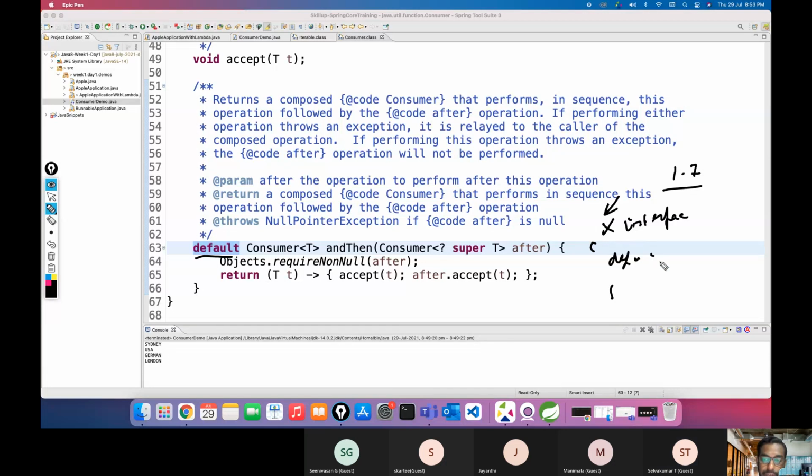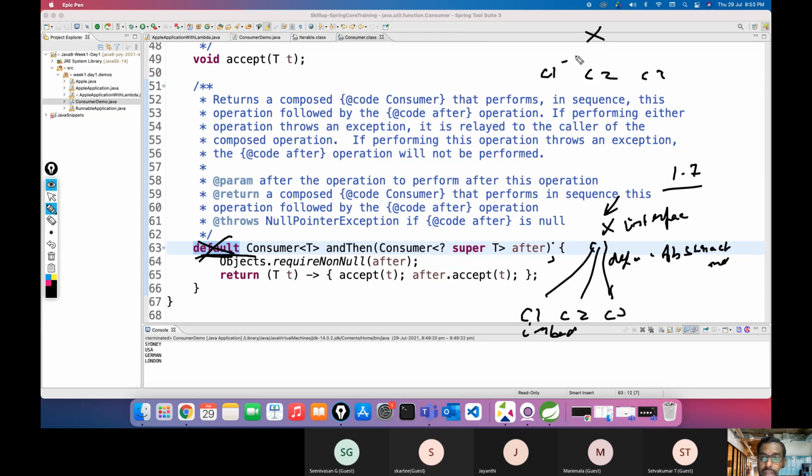If I don't do it, and I just add an abstract method, not a definition, then the other classes extending or implementing this X interface will all get impacted, correct? Because you've added a new abstract method. Do you agree or not? Yes. X interface, C1 class, C2 class, C3 class are all implementing X.